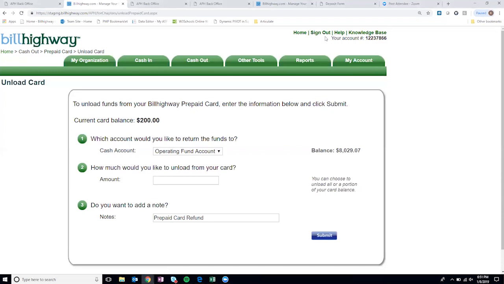Again, I can only unload my own funds. I can't unload for anybody else. They will have to manage that through their own Bill Highway account. However, I can report somebody else's card canceled or lost or stolen. So I do have some more flexibility with that. You just simply come in and select the cardholder's name, and then we select if we want to cancel it completely, or report it lost or stolen. If I report it canceled, any balance that's on that card goes right back into my operating fund account, and then I can just move on from there.